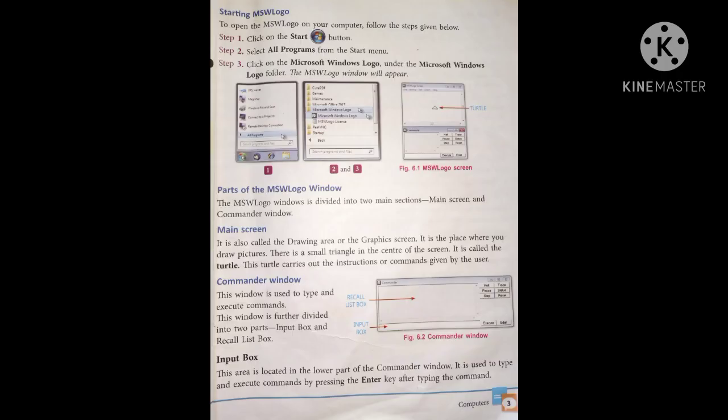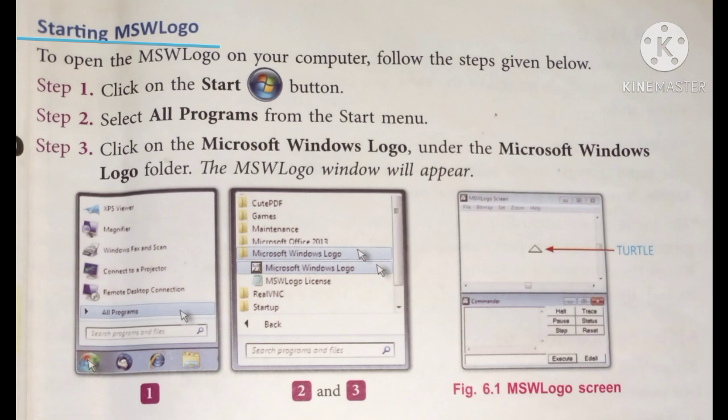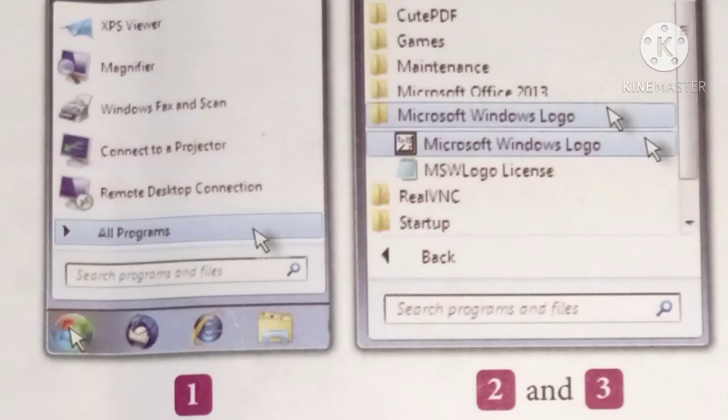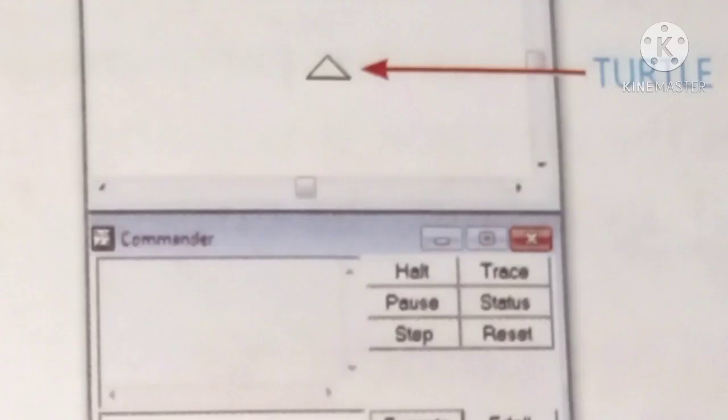The next point is starting MSW Logo. To open the MSW Logo on your computer, follow the steps given below. Step 1. Click on the Start button. Step 2. Select All Programs from the Start menu. Step 3. Click on the Microsoft Windows Logo under the Microsoft Windows Logo folder. The MSW Logo window will appear like this.